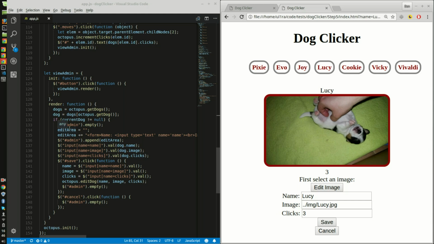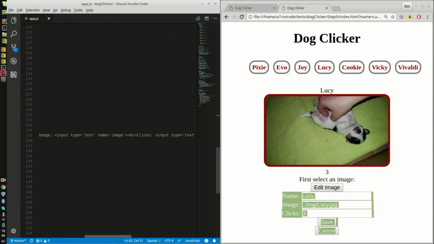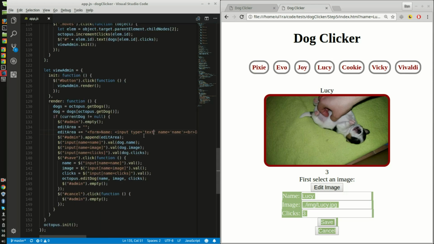First, we want to make it empty. Same with the edit area, which is this entire area. We want first it to be empty. And then we want to add in a form with 3 different inputs for the name, image, and clicks, and add an extra 2 buttons for the save and cancel. So in the div of admin, we want to append the edit area, which is just right in here. And we want to allow the input of name equals name, image, and clicks, which will allow us to change the value of the dog name, the dog image, and the dog clicks.